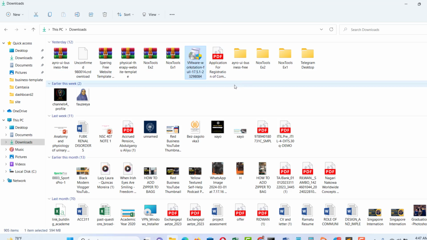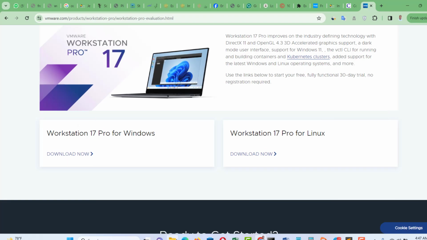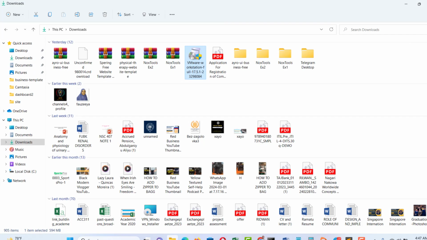So what you are going to do is run the software. Remember, this particular software is a demo, so there are still other versions that you can use which are not demo. The one I downloaded is for Windows, so I'm trying to run the software now.